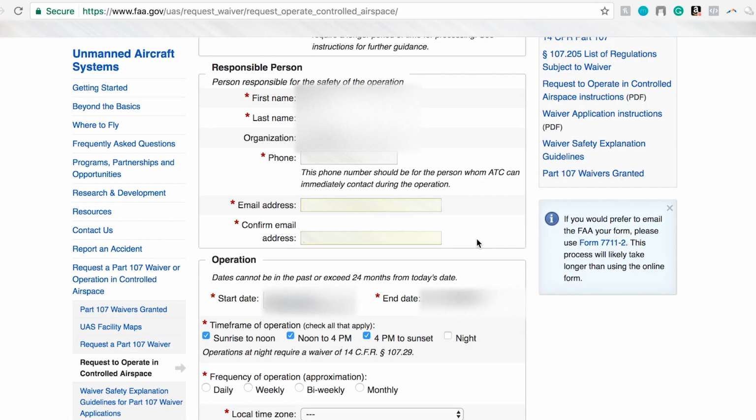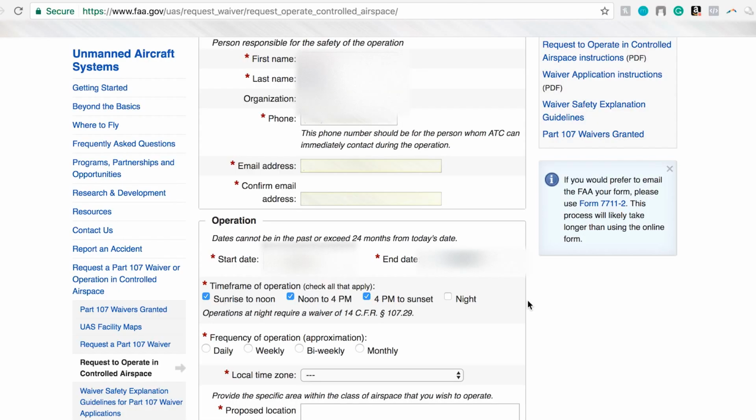Then you put in your phone number, and the number you want to put in is your cell phone number, assuming you have one. Put your cell phone number down because that's the number the FAA is going to call you on if they have any questions on your authorization. That's the number that'll be on your authorization, and that's the number that will be given to the airport. Don't put your office number down. Then it asks for an email address, and you confirm your email address, just like every other form you've ever filled out, even Pizza Hut.